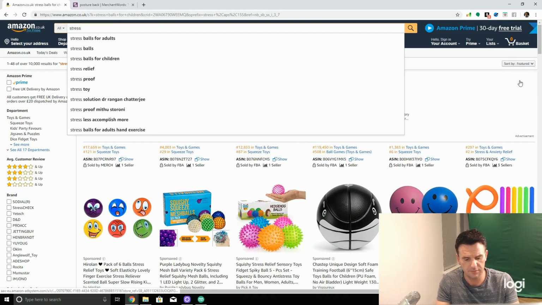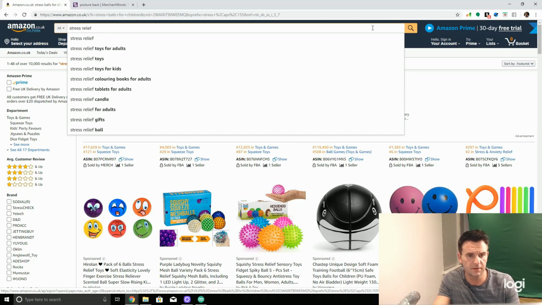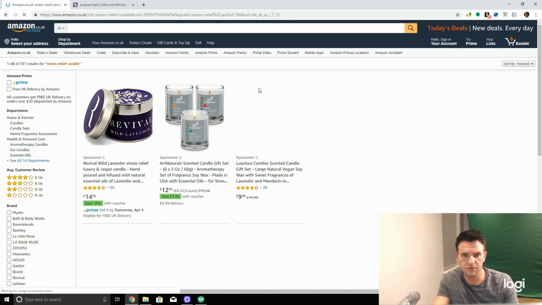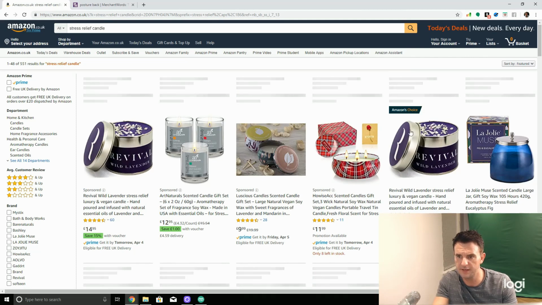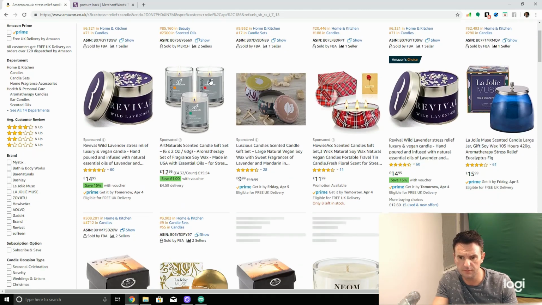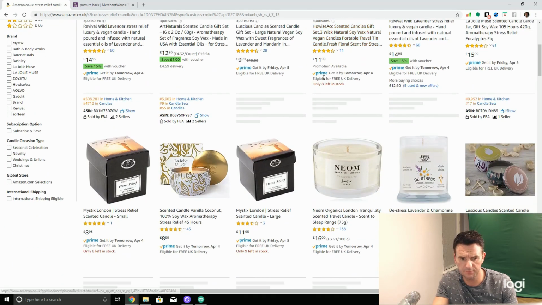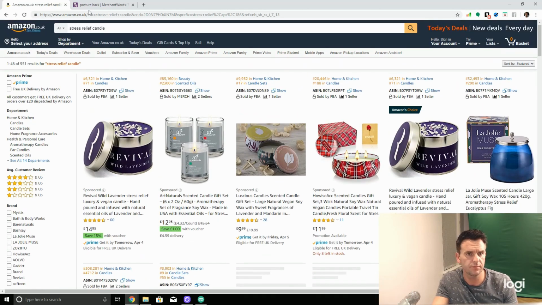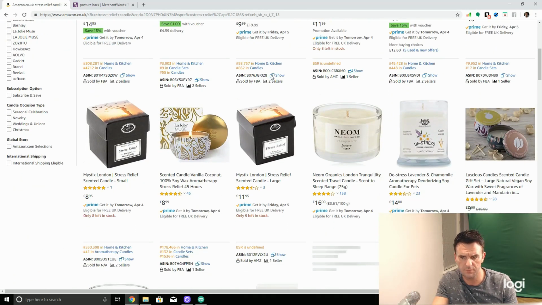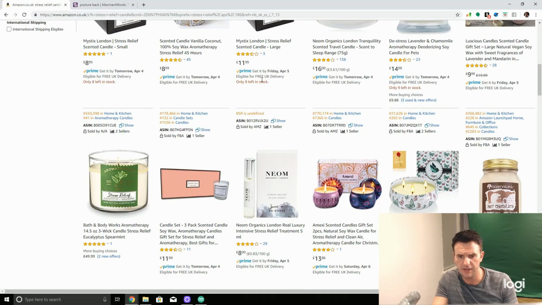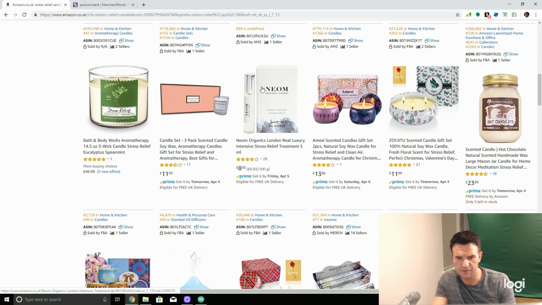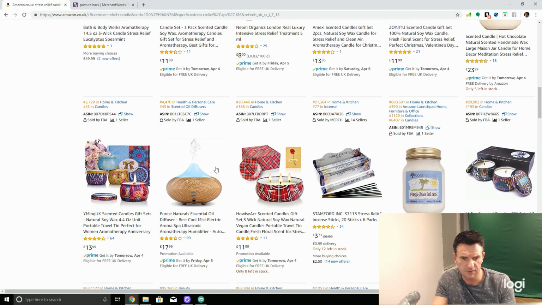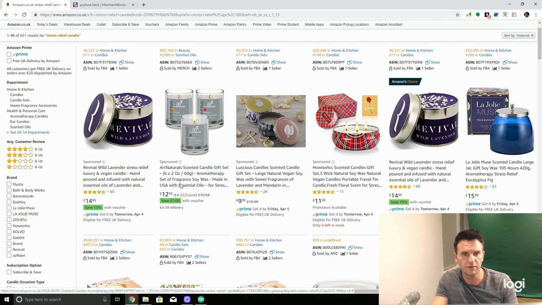So I'm going to try something else. We'll go stress relief. Stress relief candles, let's try something like that, if we can see anything there. Again, I'm looking for something which is over £15 and also is within sort of the 5,000 range. So we've got these air purifiers here. We've got Purist Essential Oils. It's a diffuser, so we'll have a look at that. We'll run with that keyword.